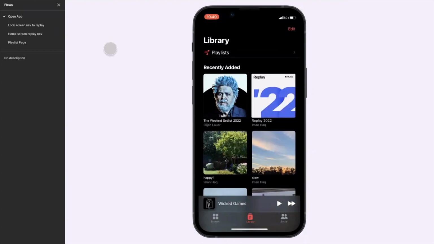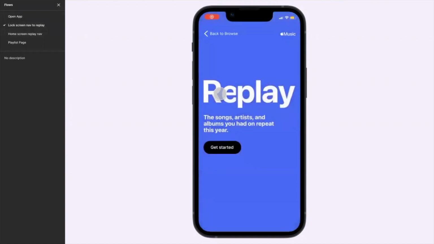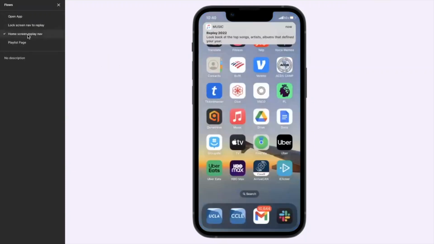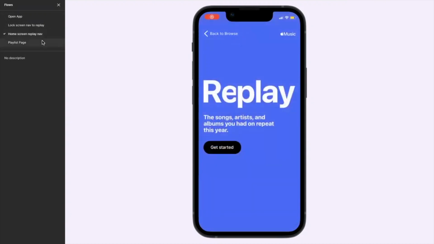And another thing about replay is that Apple Music at this moment does not tell you when your replay comes out. So here's an example of what it would look like on your lock screen. Once it does get released, they should send out a push notification. You can click on it and just immediately go into Apple Music and see replay. Also, home screen replay navigation, a little push notification pops up at the top. Click it, you're in replay.